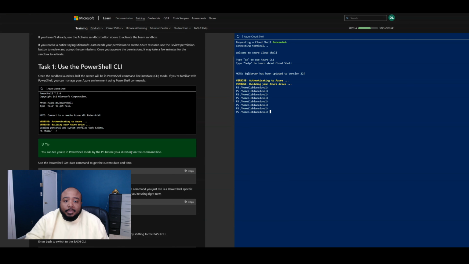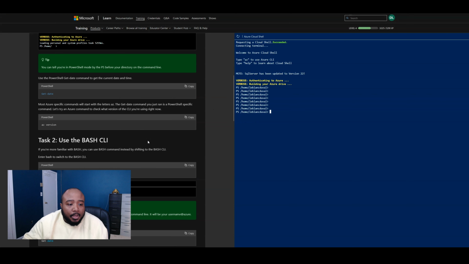Okay, so here is my Cloud Shell. It's saying you can manage your environment using Cloud Shell resources. You can tell you're in PowerShell mode by the PS before your directory. So the PS means PowerShell. Bash is the $. Well, we'll go over it. Use the PowerShell Get-Date command to get the current date and time. So let's enter that. Get-Date. Boom. Sunday, December 10th, 2023. The time is off because I believe it's pulling from a different region, but whatever.